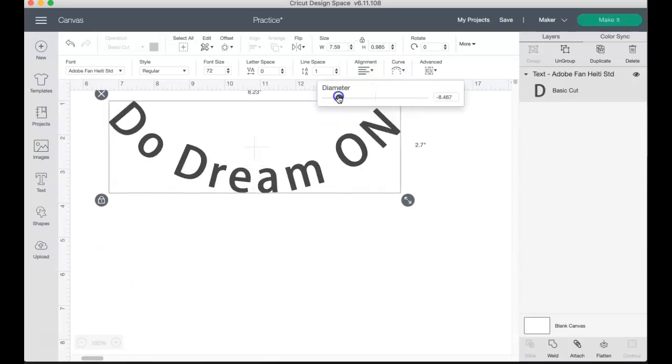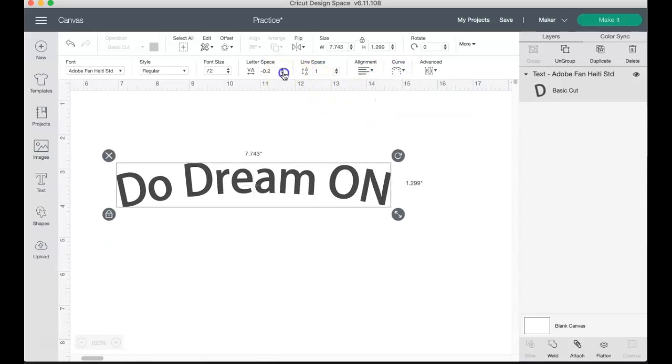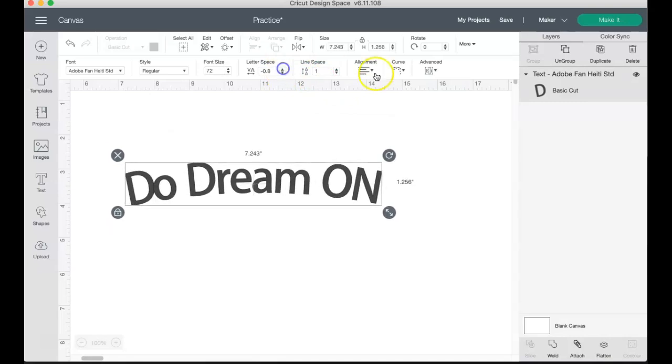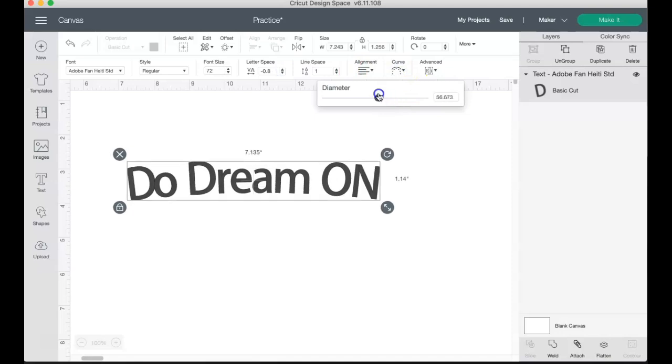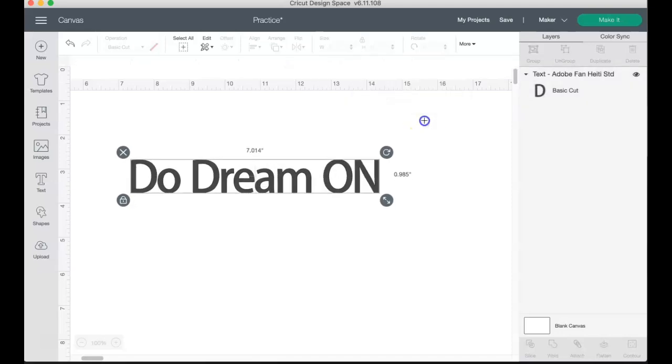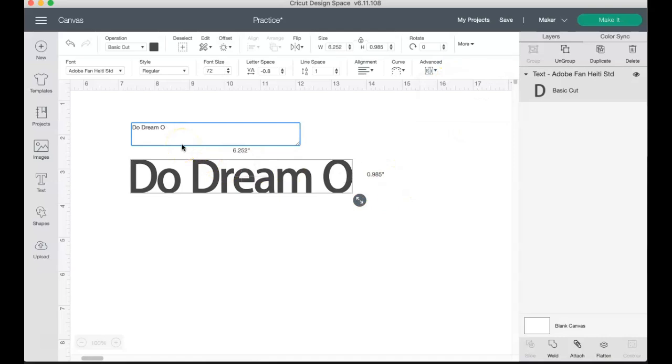And now we're going to do a curve. So let's say you want your words curved. You can curve them down. You can curve them up. Once again, it's all your preference. And you can do letter space closer. You play around with it. The thing about this is play around with it and see what works for you.